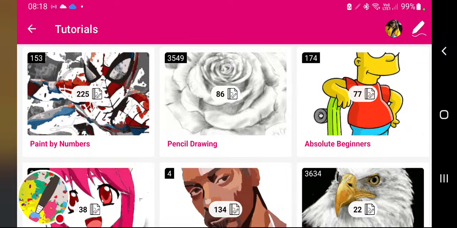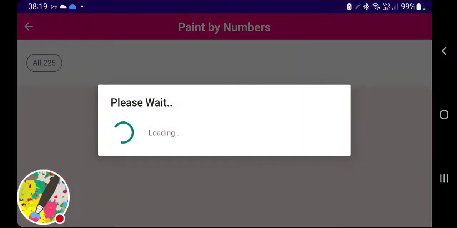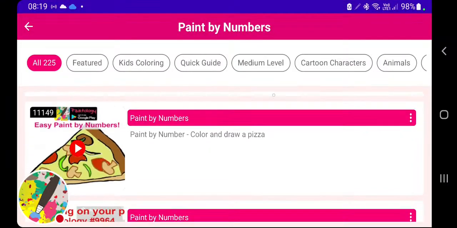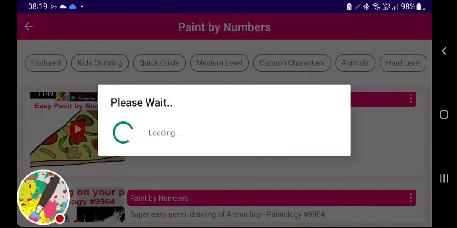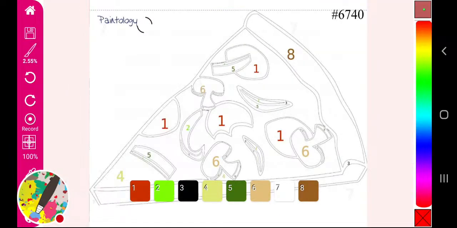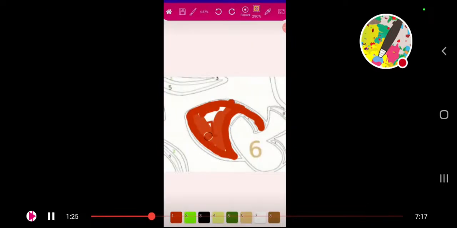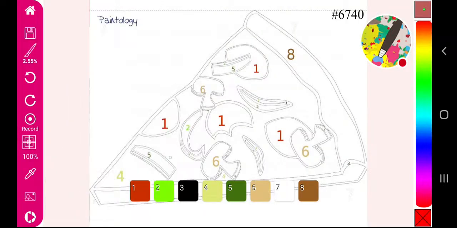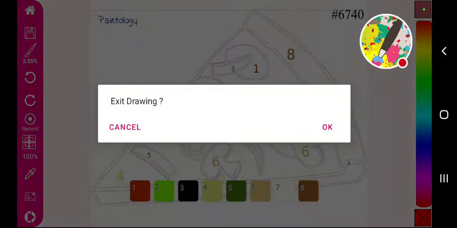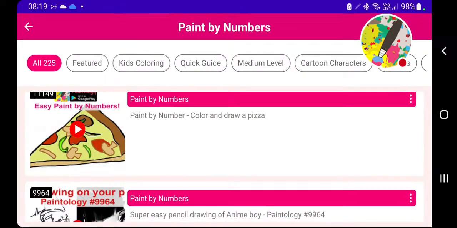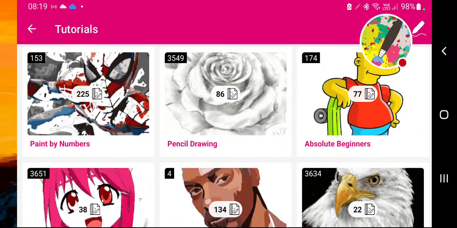For example, I'll click on Paint by Numbers and show you. Look, this one has a video associated with it, which means that you can draw while you watch the video. It's very simple. You follow along to the video, and click on the toggle button again and you'll resume. So you can follow along to that. It's quite powerful, so I would recommend you use some of these tutorials, over 600 of them.